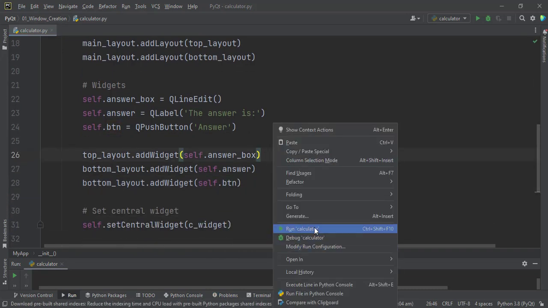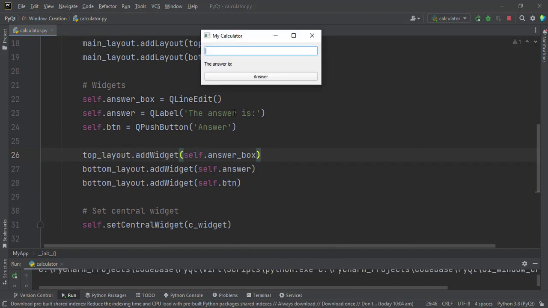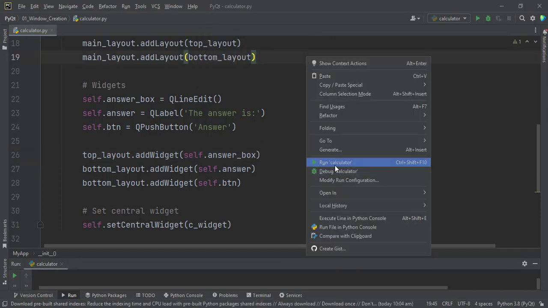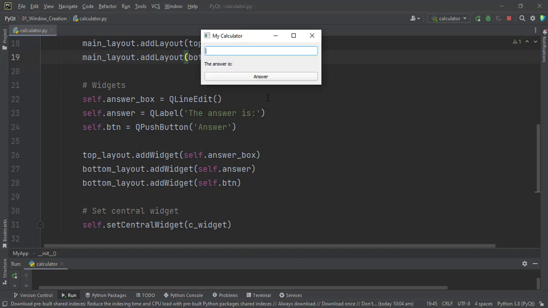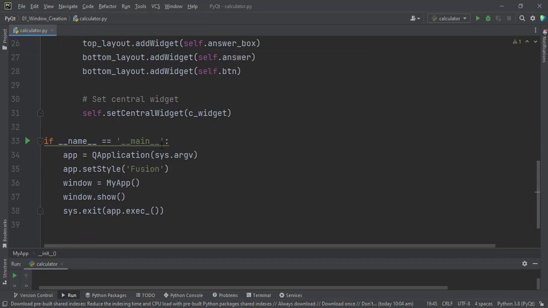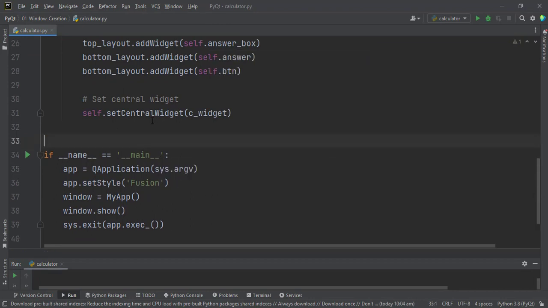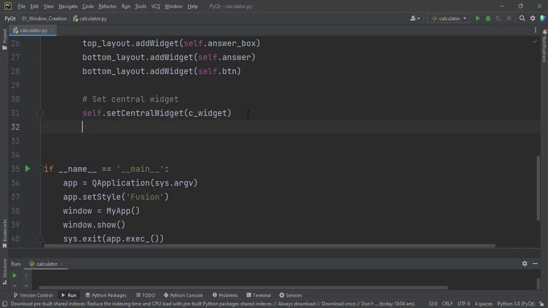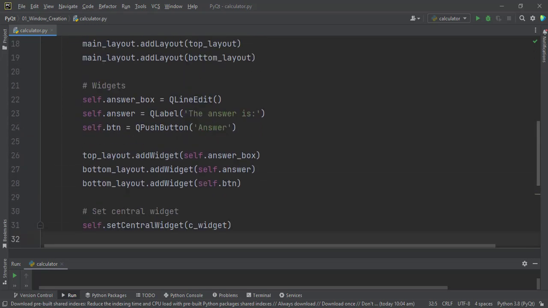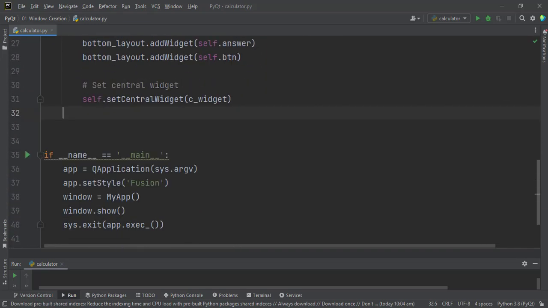Now let's run our application and see. Okay, so this is it. We will type the expression here, and then we will click Answer to get the answer displayed here. For now, when we click Answer, nothing will happen, of course, because we've not really done anything with it. So let us write the function that will take the text from the answer box and then do the computation for us, inside the same MyApp class, but outside of the init method.